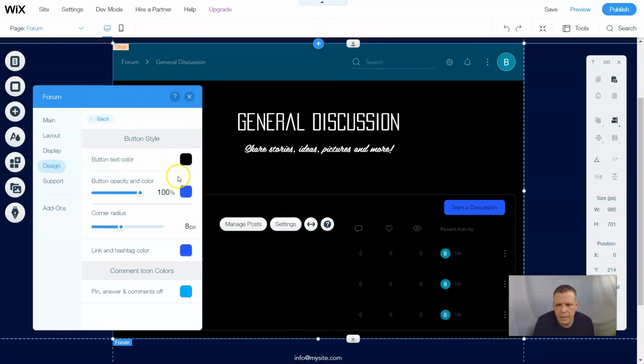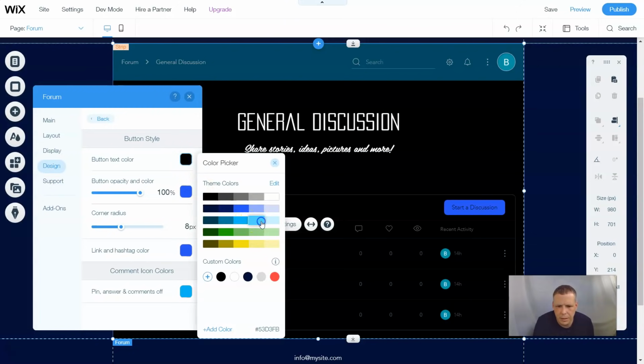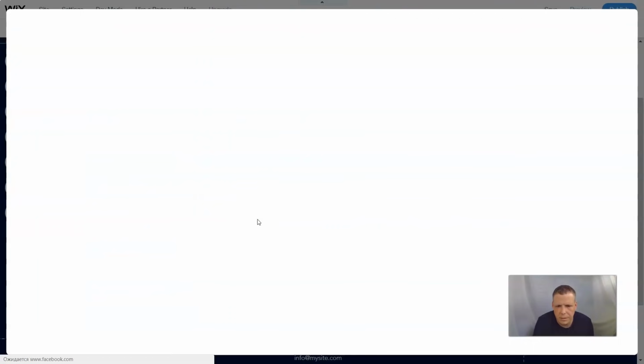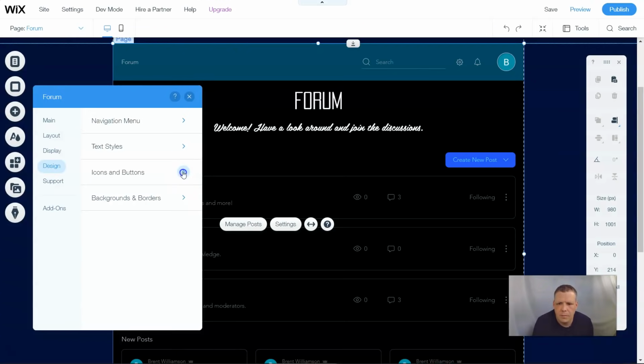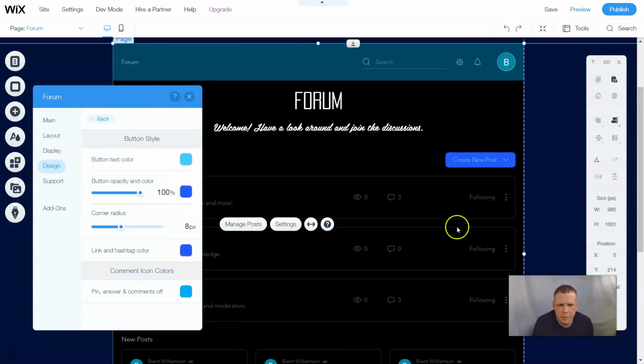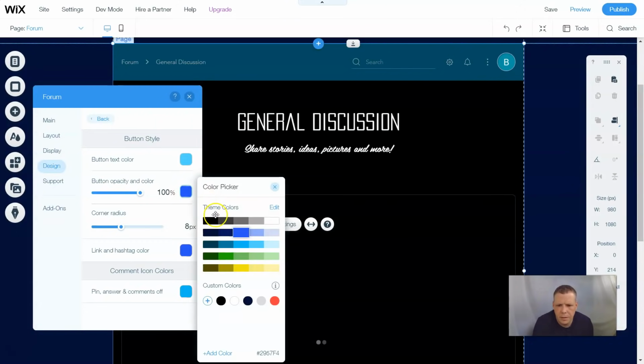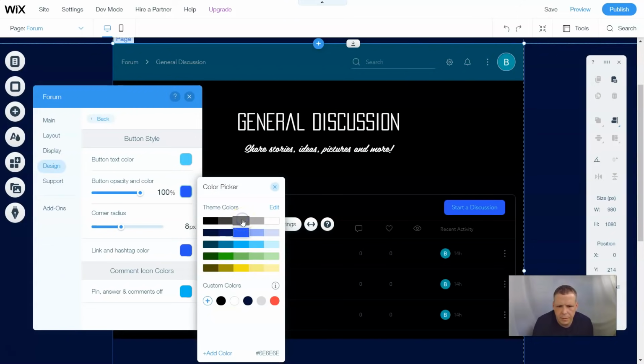Now the button text color. Black's not too good for here, so we're going to choose this color again. And this is the background color we're going to change it to because it's not going to show up too great here. And I double select it. Alright, icons and buttons. Now we change, and you can see the color. And I'm going to change that background color too. And I'm going to make it gray.